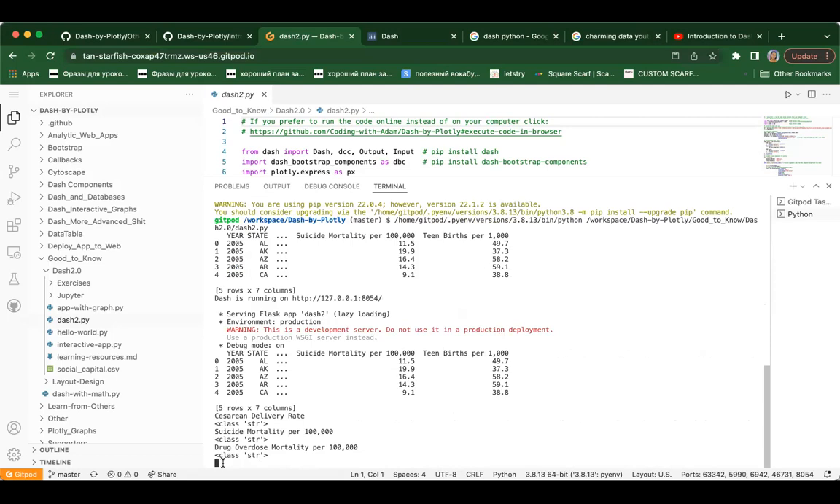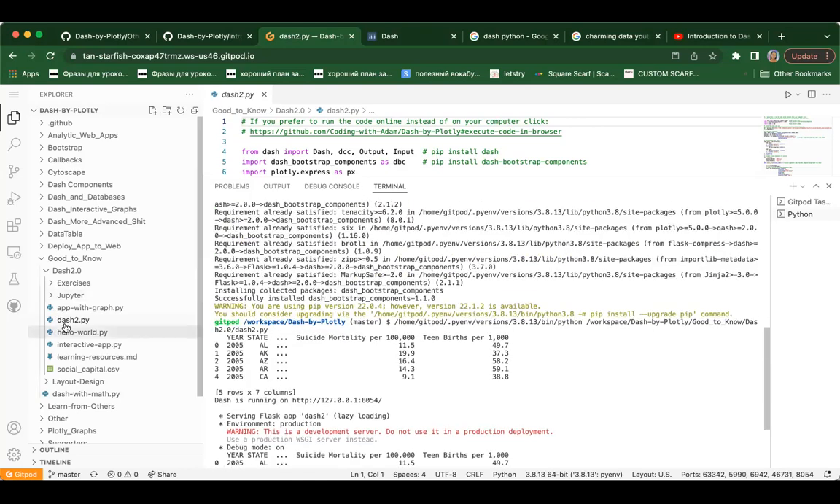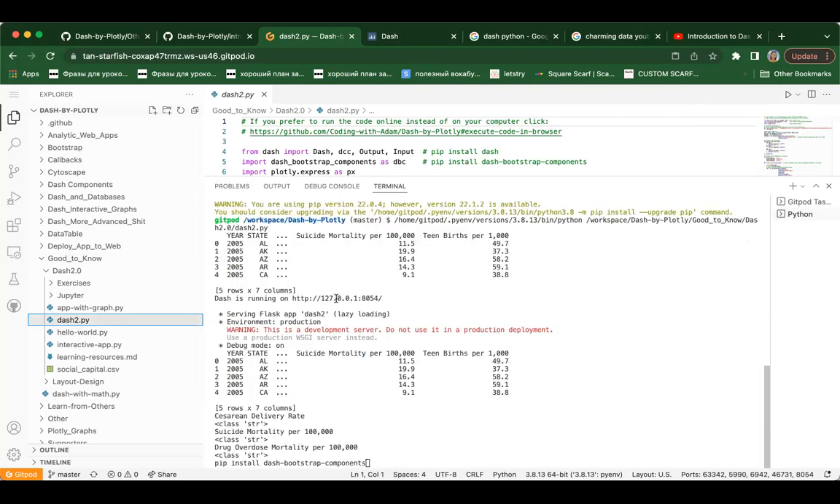Okay, so pip install dash-bootstrap-components. We also need to install like this and press run. Once you run this, you need to go to dash2.py and choose run Python file, and then you will see a link, this one. Command-click, and you will see the browser opening.